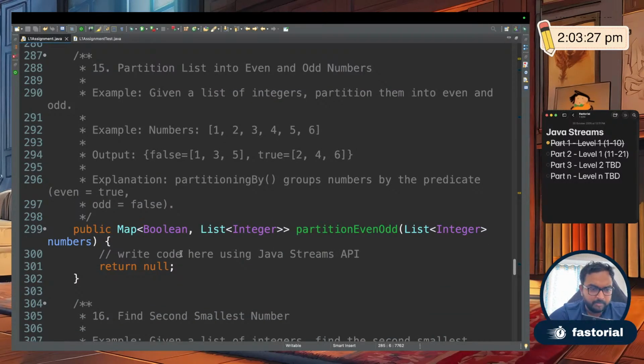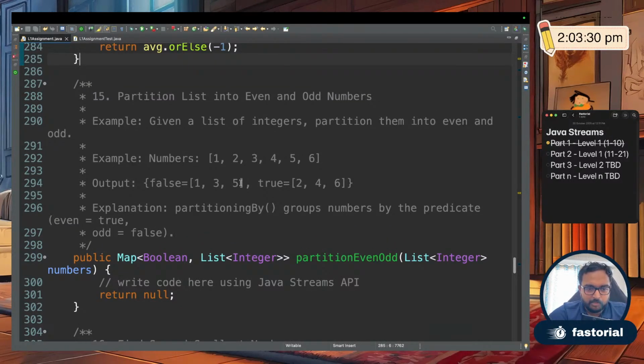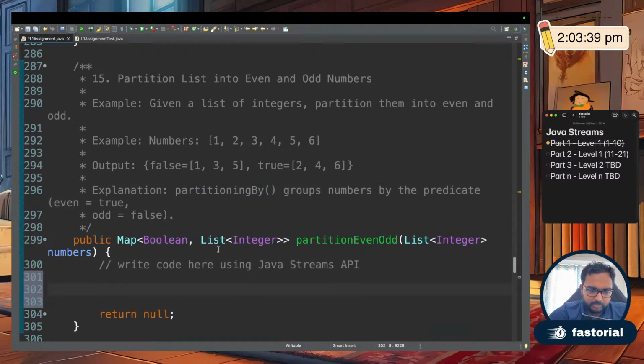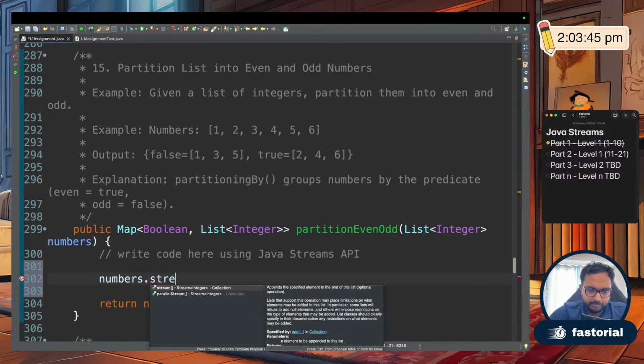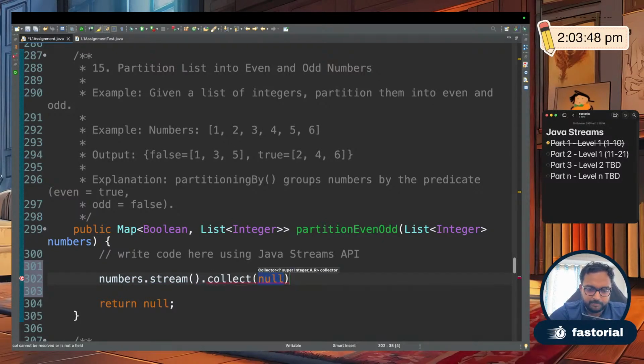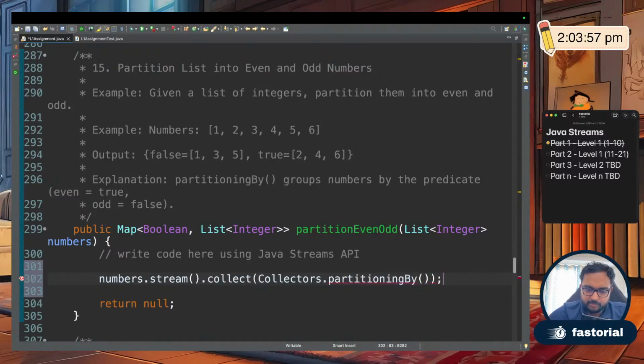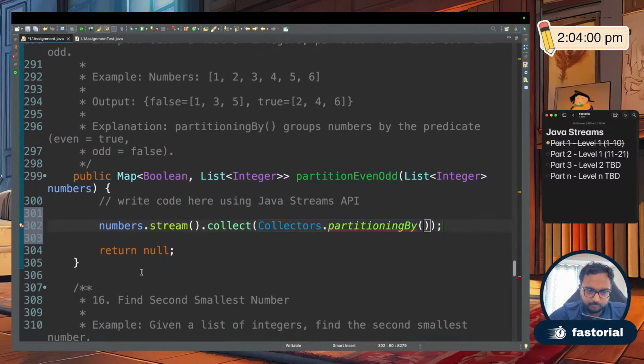Okay, fine. Moving on, 15th question. After this we'll take a break. After the 15th question, partition list into even and odd numbers. This is the first time we are going to do partitioningBy. This is going to be interesting. So first thing we have to do is, where's our numbers? numbers dot stream dot, we immediately collect. Now the collector is what is going to do all the job. So Collectors dot partitioningBy. In the partitioningBy, you have to say what you want to partition it by. So we actually have to give a filter here. The filter will either return true or false, right? So true becomes one partition, false becomes another partition.